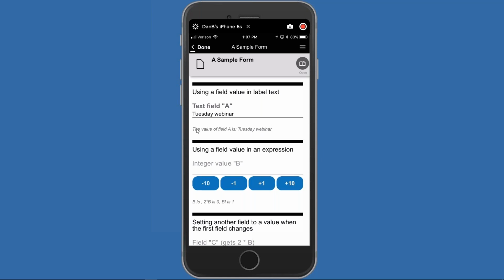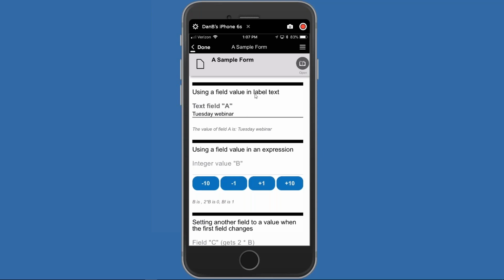And basically this is a normal heading, where the heading has templating. It says use the value of this field, which is field A. So it takes whatever's in field A, and whenever field A changes, you'll see it updated in what you see here. But this is just a label text, and it's being modified.